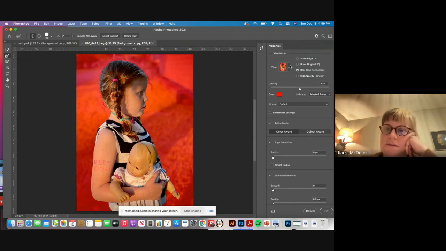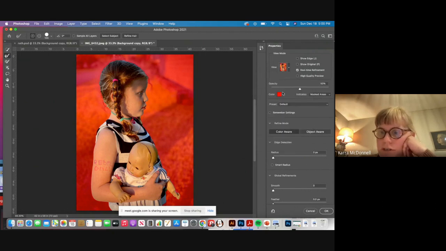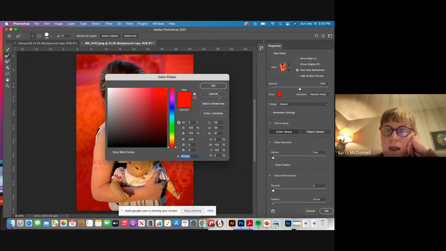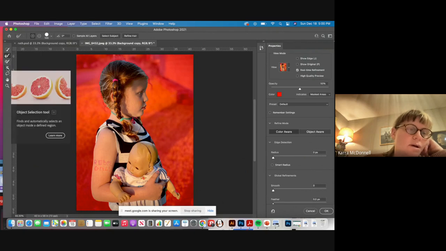Now, over here, you've got this right here: View. I like Overlay, and I like using red. A lot of people change this color right here to black. I like the red. I don't think anyone likes the red but me, but I like the red for some reason. You can change that to any color you want. I use it on Overlay, I use it on red. It works for me. Okay, now over here, you've got these three tools.